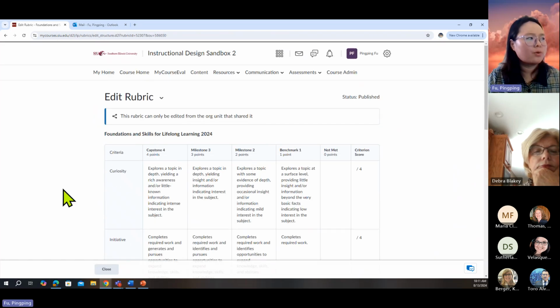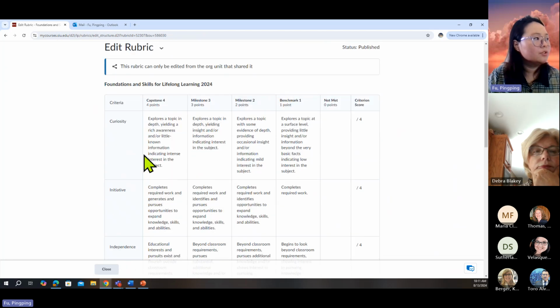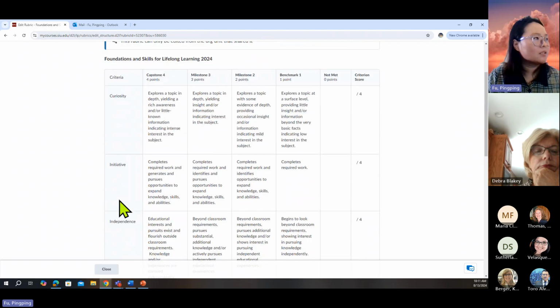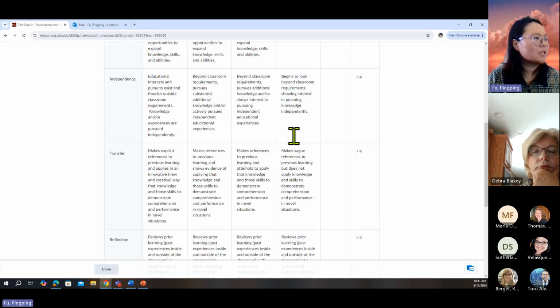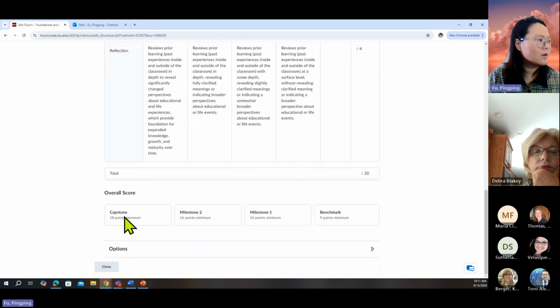I think D2L supports analytic rubrics, not holistic rubrics. So you will see criteria listed on the left, and then different levels for each criterion at the top, and then you can assign a point value and give a description for each level. And then I think at the bottom, you have the overall score, basically different levels with different point ranges associated.